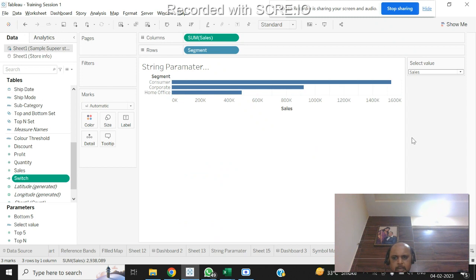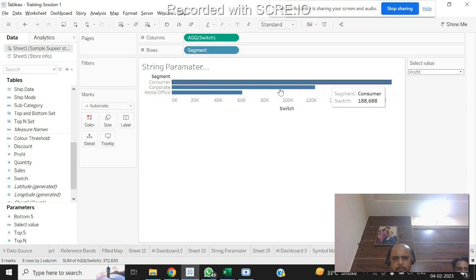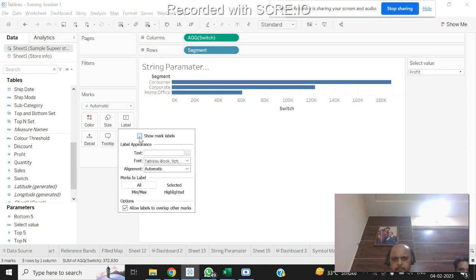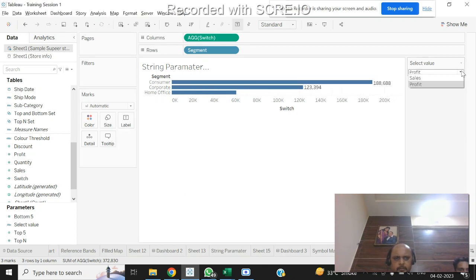ओके, अब मेरे को क्या करना है, ये मैंने जो पहले हार्ड कोड सेल्स डाला था, I will put my switch column instead of sales. Now if I select profit, it is giving me profit. Now when I select sales, it is giving me sales. Understood?